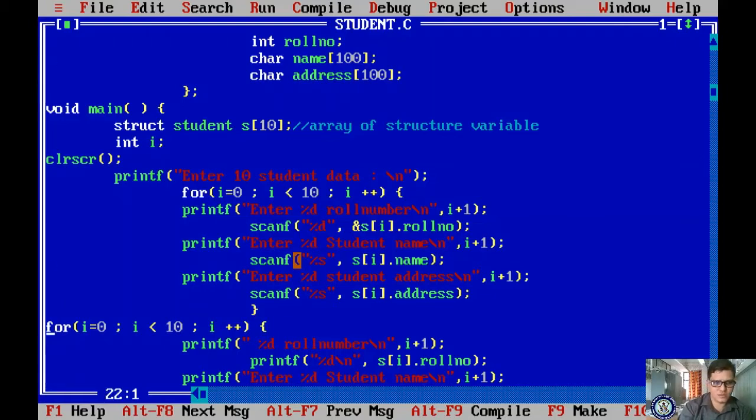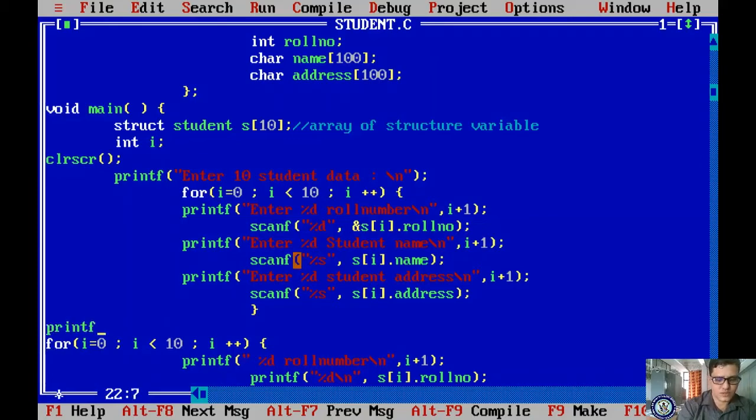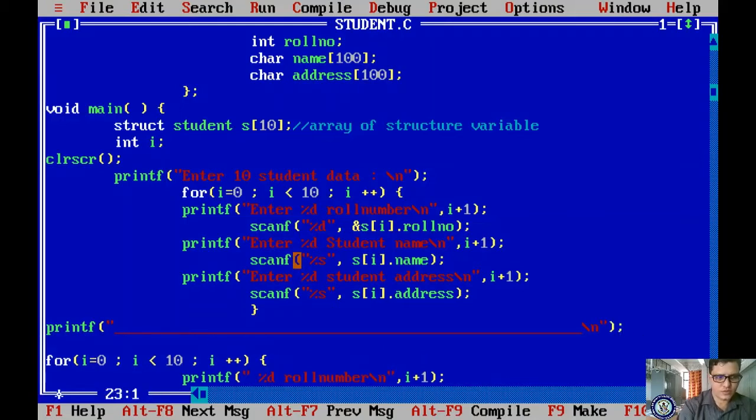Let me check here. Printf. I'm displaying as it is, modifying, little modifying. Okay, printf, roll number slash t, name slash t, address slash n.